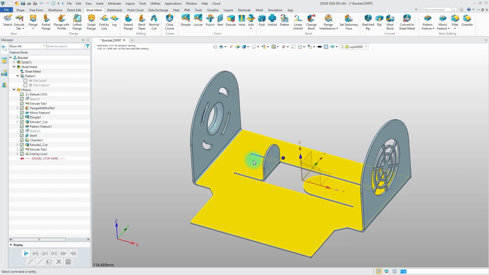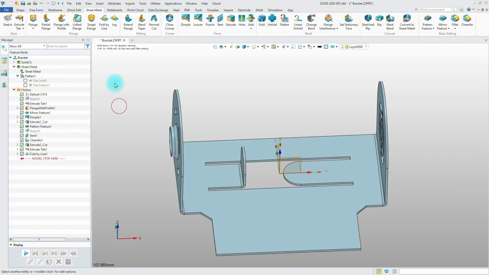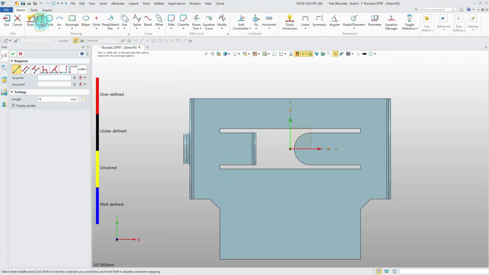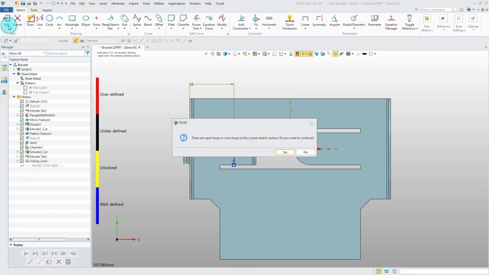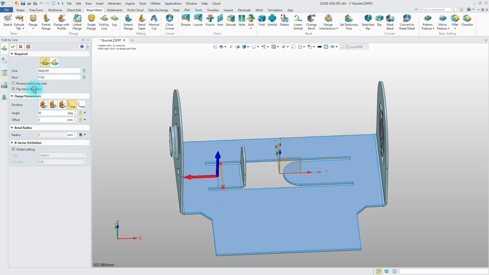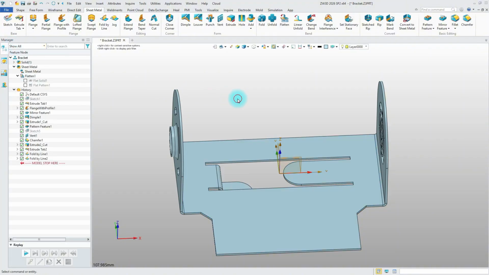We repeat the same workflow to create another fold line. This allows us to reverse the bend orientation and ensure the flange is formed in the correct direction. This time, we enable Flip Bend Direction before validating. As we can see, the bends are now created correctly.